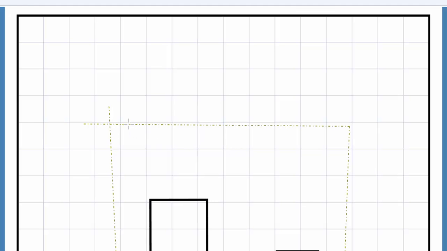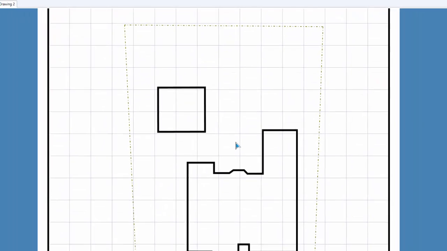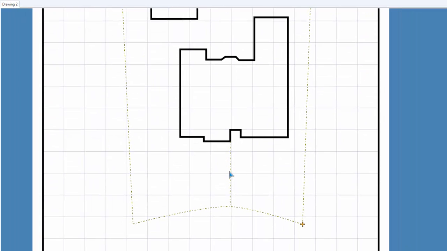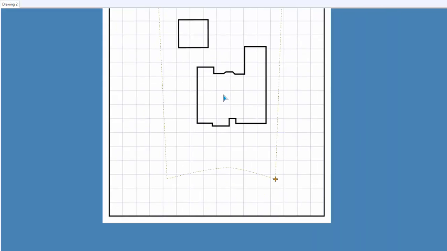I press the F4 key to repeat the command. I again click on the back property line and the line on the left side of the house to trim the remaining two lines. Now I'll click on the temporary line used to draft the cul-de-sac and press the Delete key to erase the line from the drawing screen.